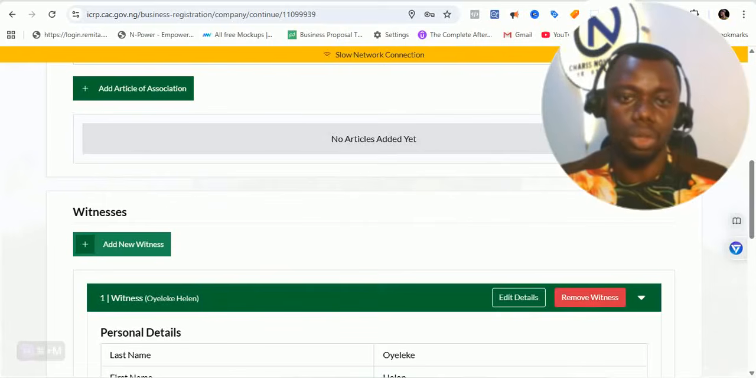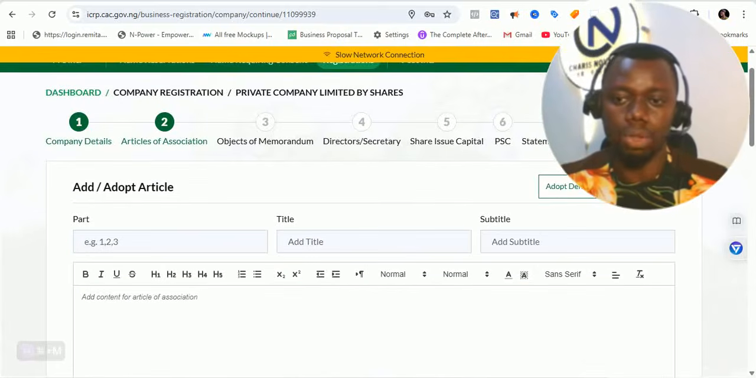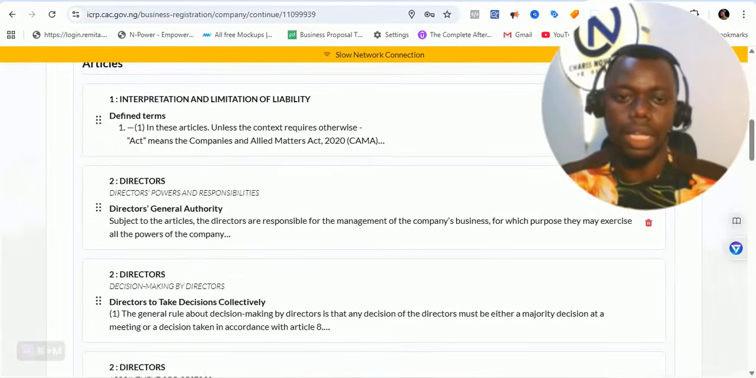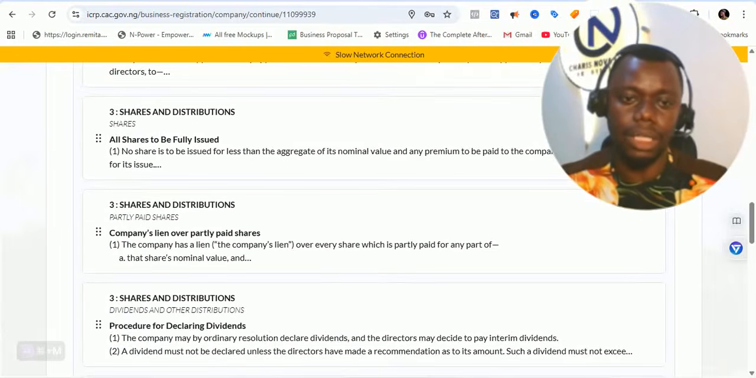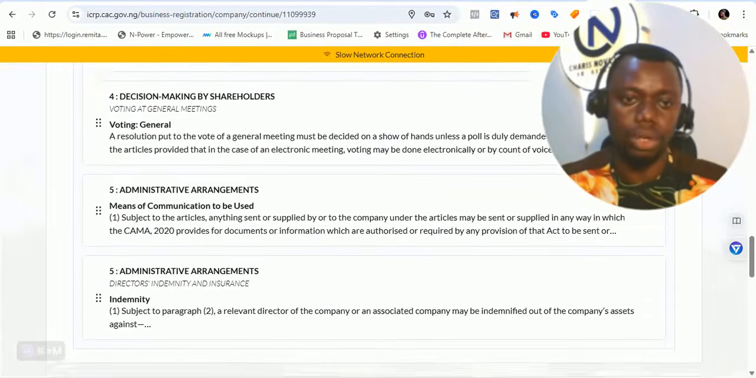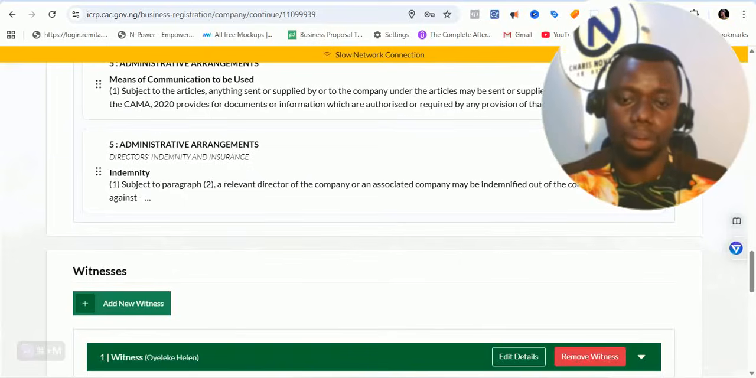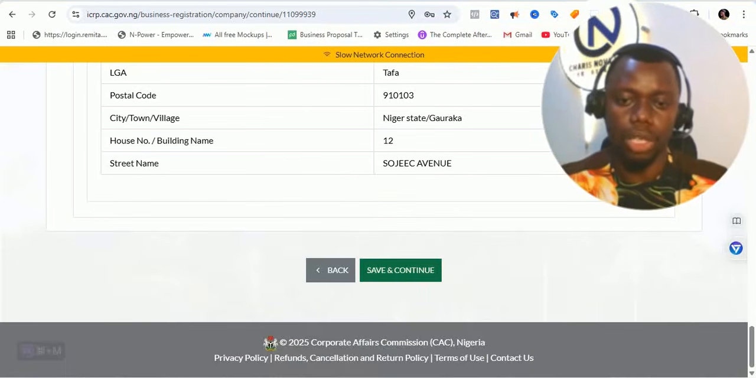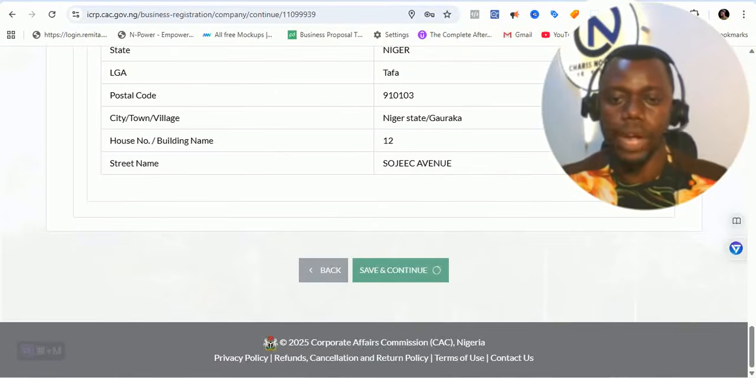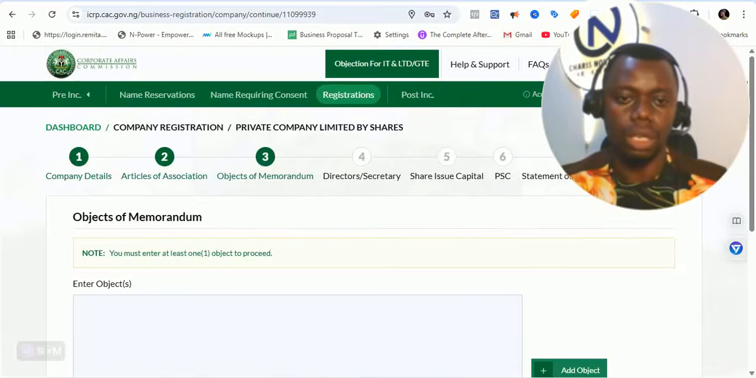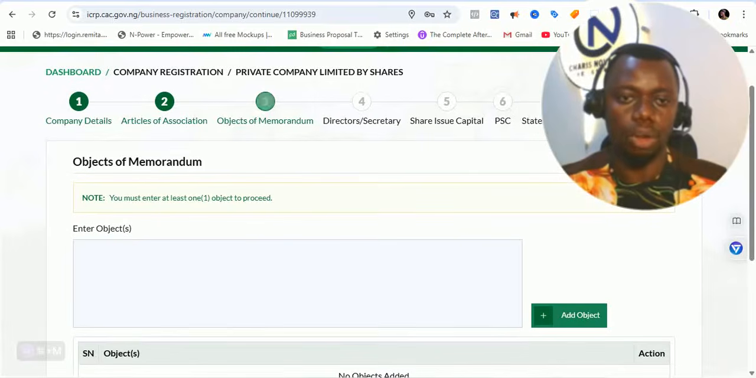The next thing I want to do is add the default article of association, at the top right corner here. Click on it, and then it adopts. There's a template that CAC creates already, so you just adopt it. You don't have to create something new. Then scroll down and click on save and continue. So when I click on save and continue, it loads up and asks for the object of the company.